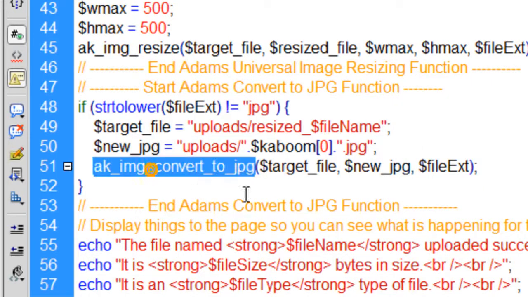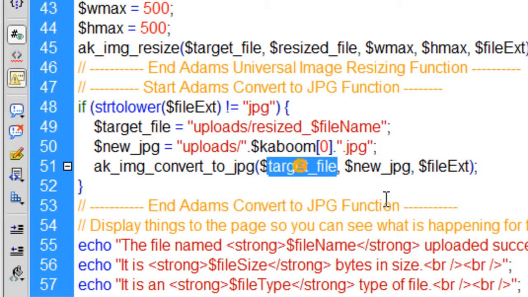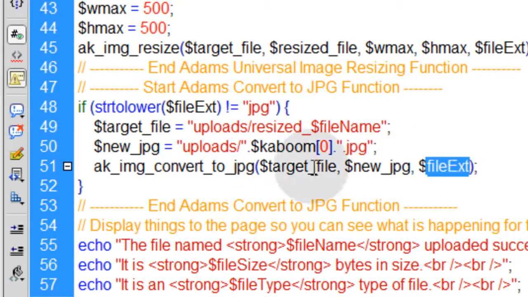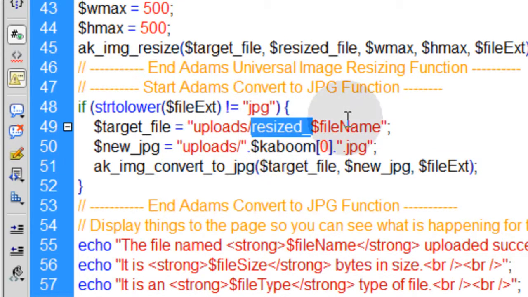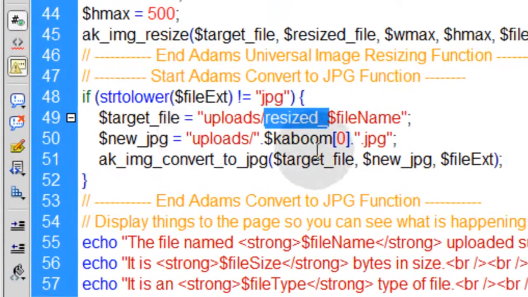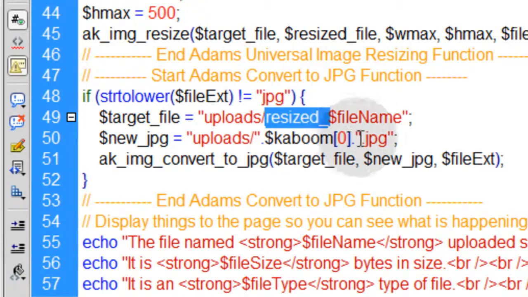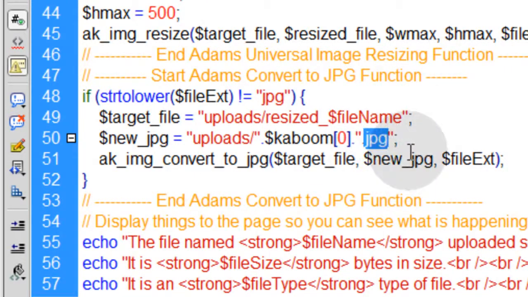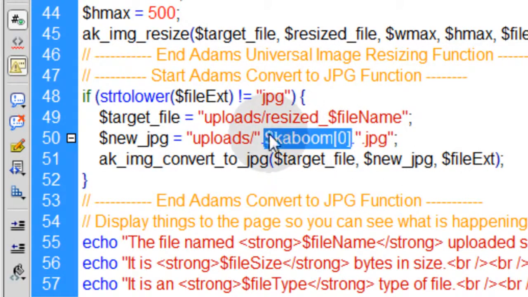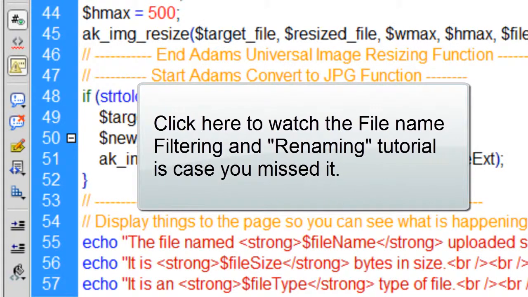So this custom function we have here is set to take on three parameters: target file, new JPEG, and file extension. Target file is the resized file. So after the file is resized, that's the one we're going to target, the new resized copy. Then we're going to set the path and the file name for this new JPEG that's going to be created from a GIF or a PNG file. So we're using explode array's first element, which will be any set of characters that is before a dot in the file's name. And really you can use any method you want to name this new file, but I just chose to use the original uploaded file's name.